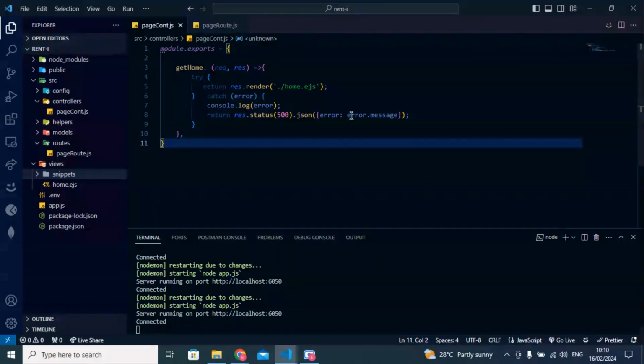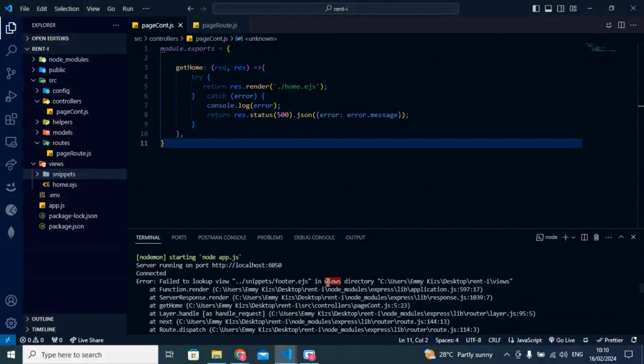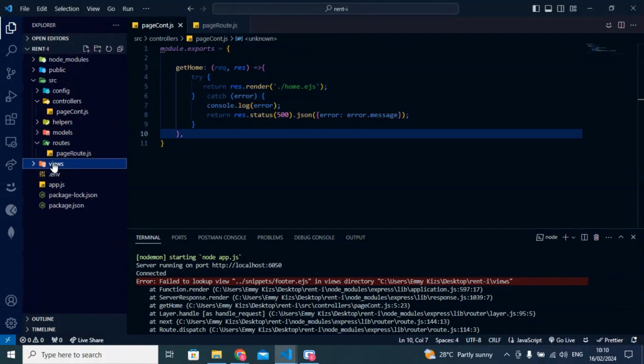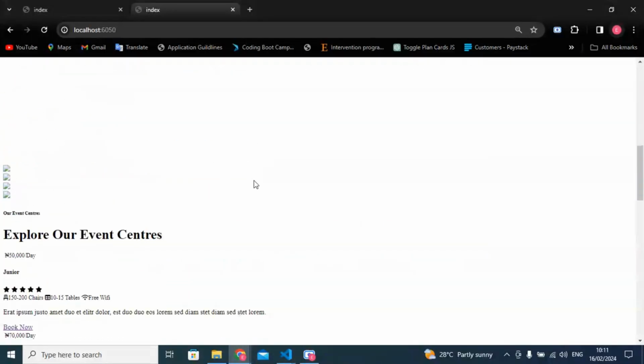So if you encounter any problem like "cannot look up to views," check here in your controller, then check your views folder to know whether it is views, or whether you spelled it well. So that's just it. Now we have successfully rendered the page.